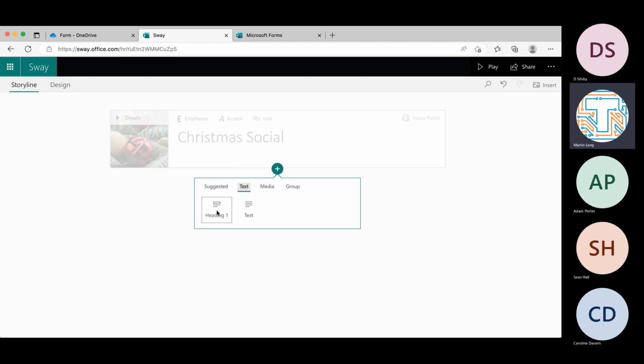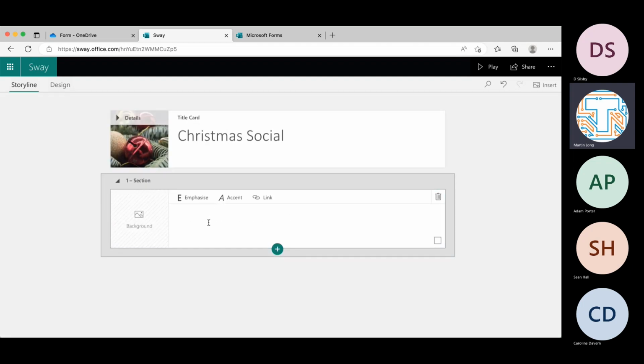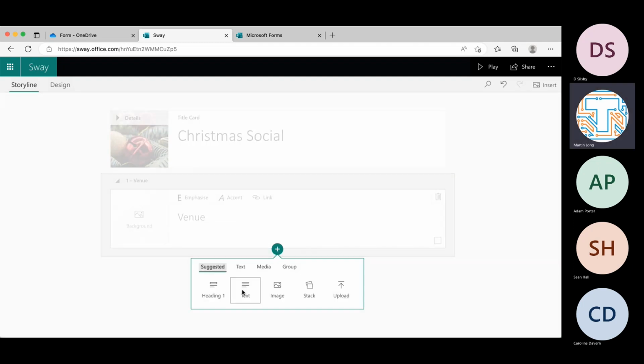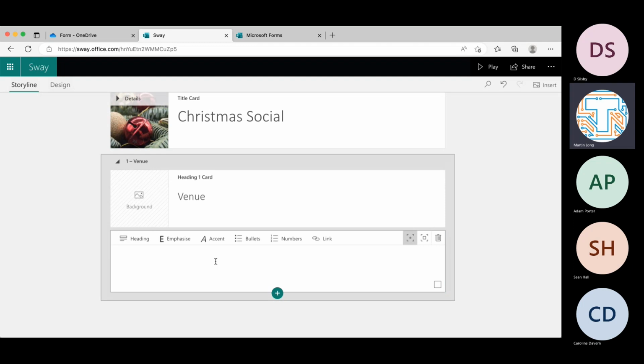So I think what I'm going to do is I'm going to have heading 1, and I'm going to call that venue. And then I'm going to add that in there. Text, it's going to be the Railway Tavern. And the Railway Tavern, and it's going to be at 7 p.m. so everyone knows where we're going.